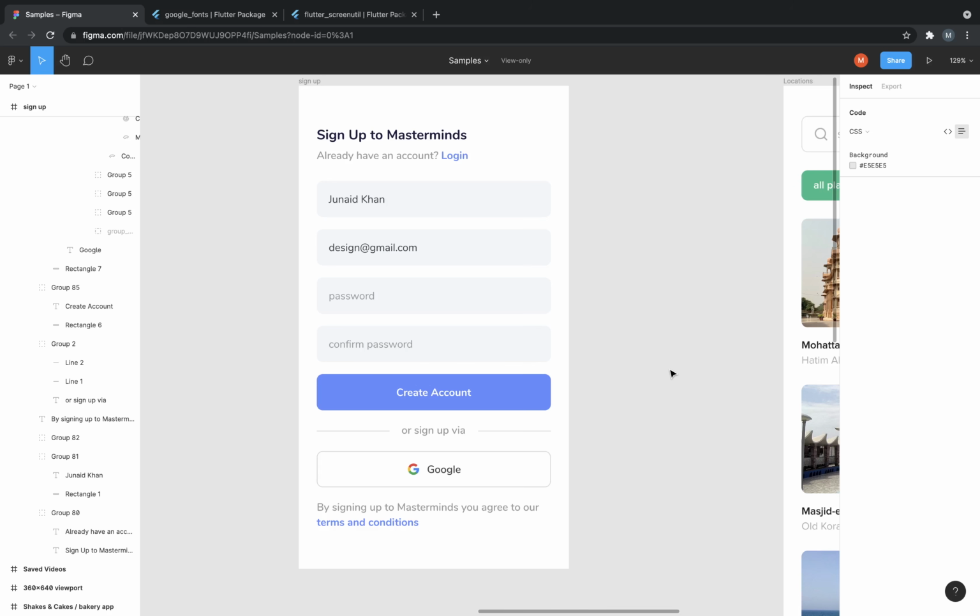So this is basically a simple design that I chose as an example to convert from Figma into the real app, because we want to test a package that we are going to discuss in this video. Anyways, this is the design, and we want to make it pixel perfect. We want to convert it into the real app, and it should be responsive.